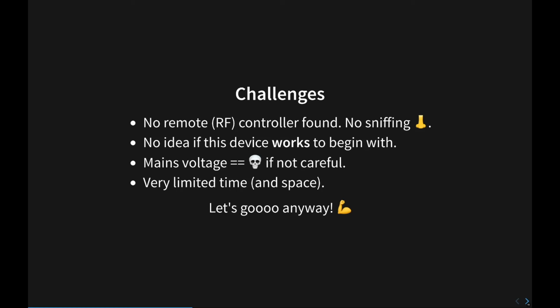And myself, I have very limited time and space. I don't usually do this kind of work in my day job. But let's go anyway. Let's see how far we get.